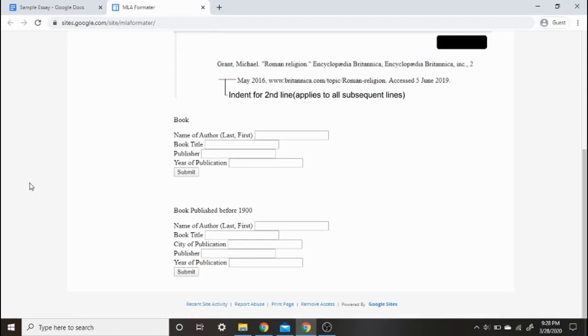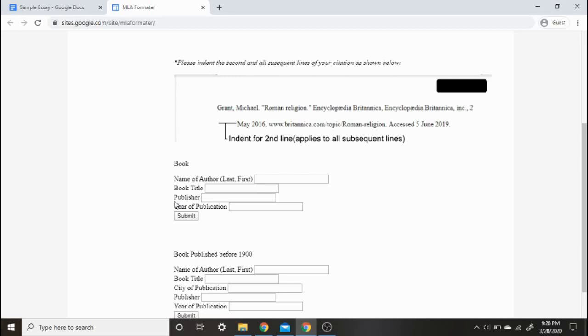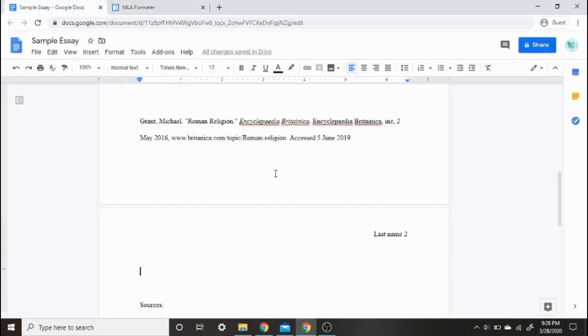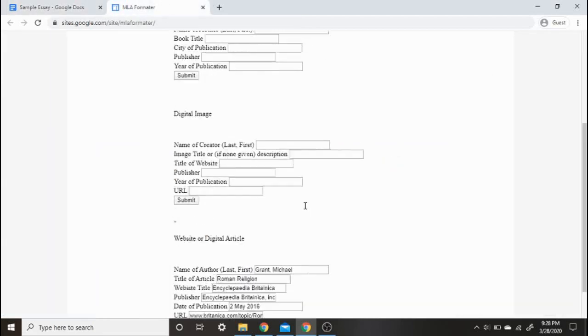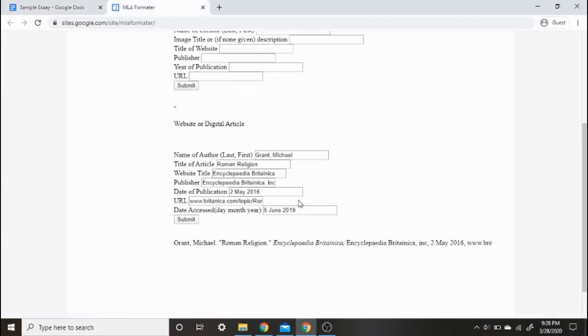So what we're going to be doing, as you can see here, it says please indent all second and subsequent lines of your citation as below. And already in my sample essay, I have the citation. So what you do is you put in the information, which there will also be a tutorial for how to use it. But this is something which should be separate because it's the only downside to this site compared to other sites.